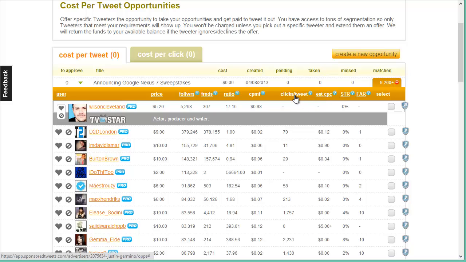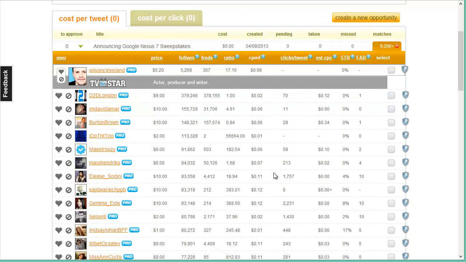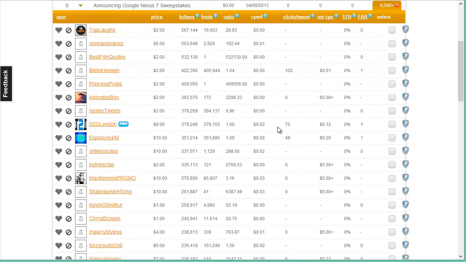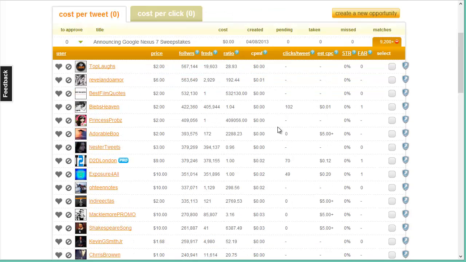You want to see the estimated clicks per tweet from previous campaigns, and their ratio of sponsored tweets to non-sponsored tweets to make sure you're not getting into a spam account that just promotes messages. So as an advertiser, one of the things you might want to do is sort by followers, saying, hey, I want to see who has the biggest audience and how much they cost.